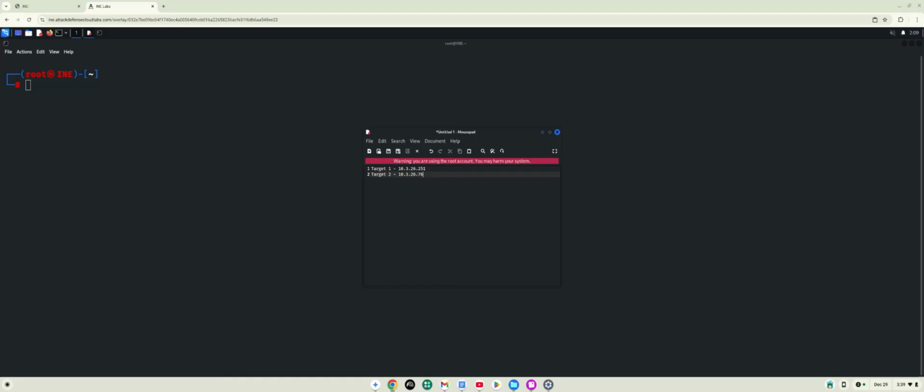All right. So target one, we have direct access to, which is located at 10.3.26.251. And target two, we do not have direct access to, and we will need to gain access to that from our exploitation of target one. And they live at 10.3.26.76. All right. So to get started, I'm just going to copy target one's IP address because I will need that in the immediate future.